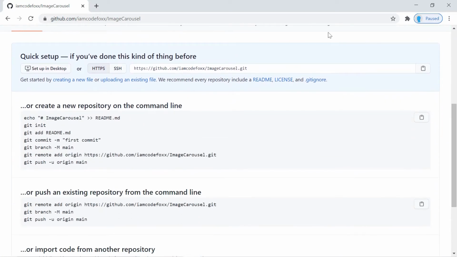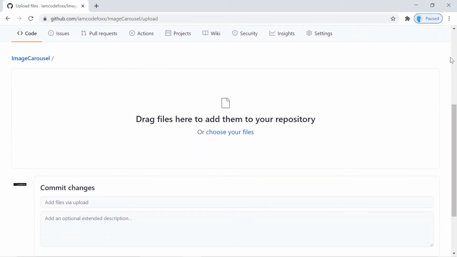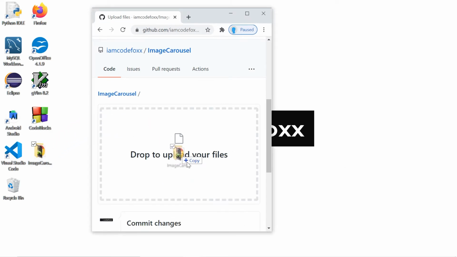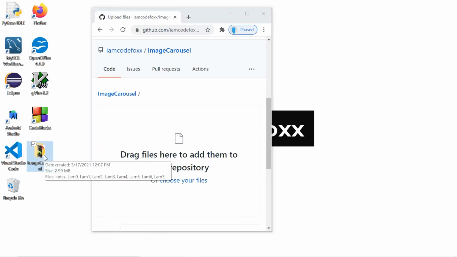All right, once we're here, we're gonna click on upload an existing file. I'm going to minimize this. Now, what I don't want you to do is grab your folder and put it inside there like that, because it's not going to work. GitHub Pages won't be able to recognize the files inside of the folder.